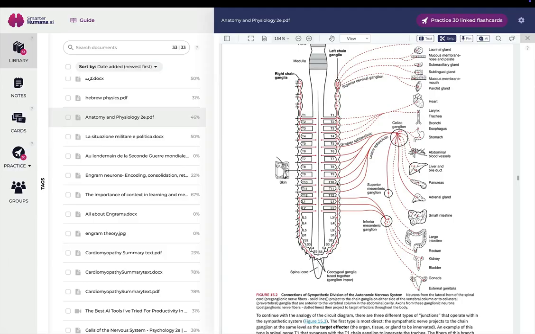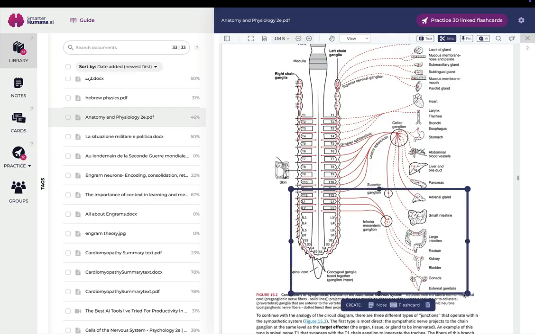Now, another type of flashcard you can create is a snip flashcard, and that's basically a screenshot of an area of interest. This is a fairly large image, and I'm not going to try to create a flashcard based on this whole image, but let's snip part of it. We're looking at the spinal cord and the different segments of the thoracic and lumbar portions of the spinal cord down here. I'll perform a snip.